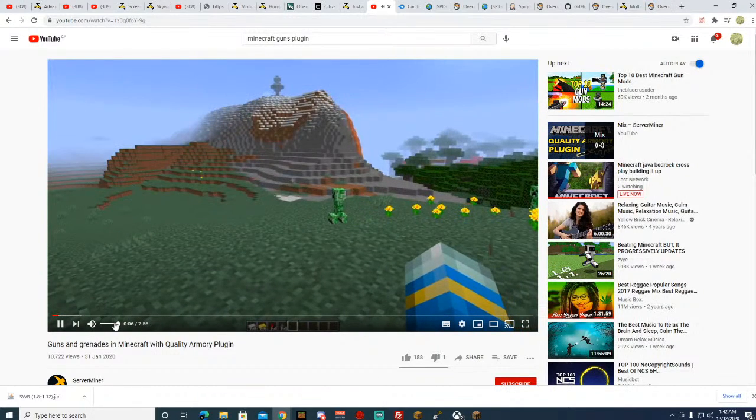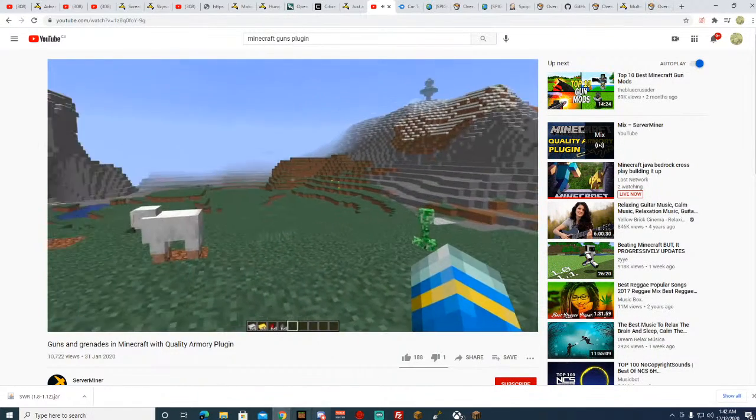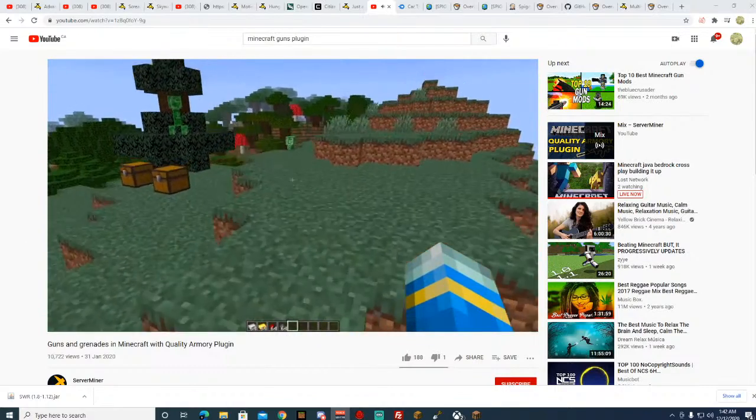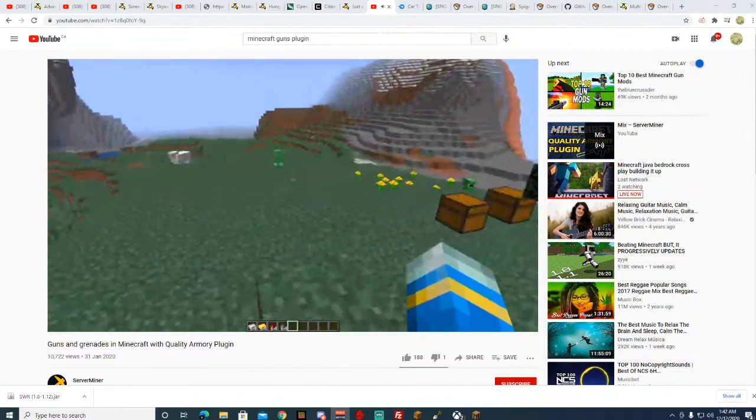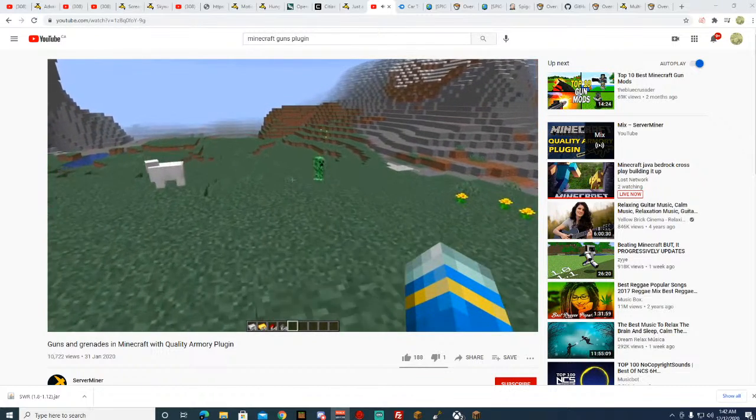I'm your host LGDim007 and today we're looking at the Quality Armory plugin. This is a fantastic plugin which allows you to have loads of guns and other attachments and grenades in your Minecraft server, and it has some really cool features.